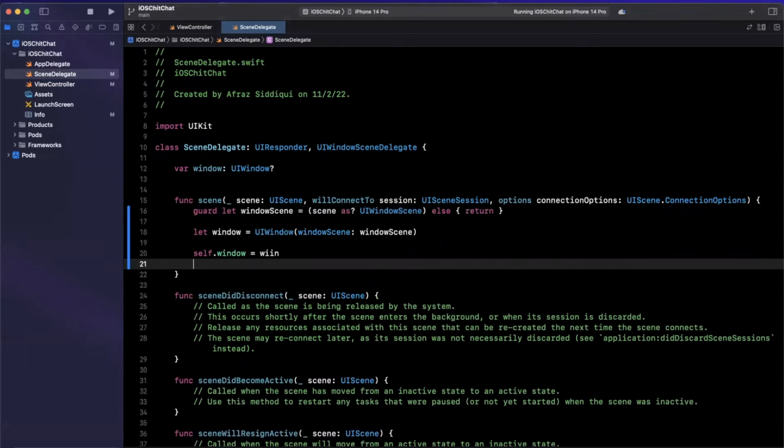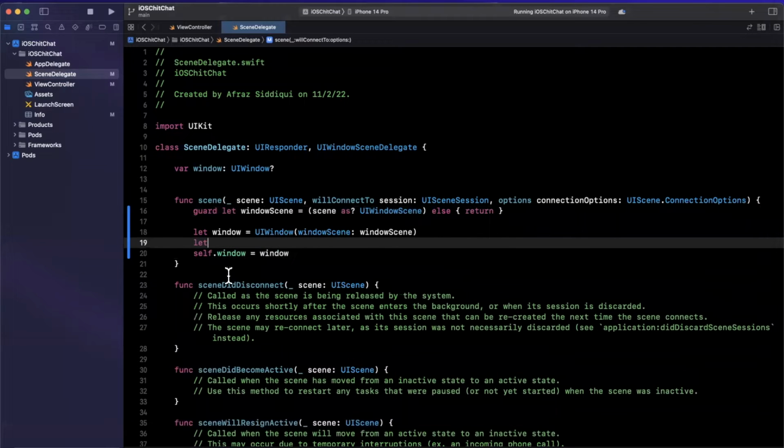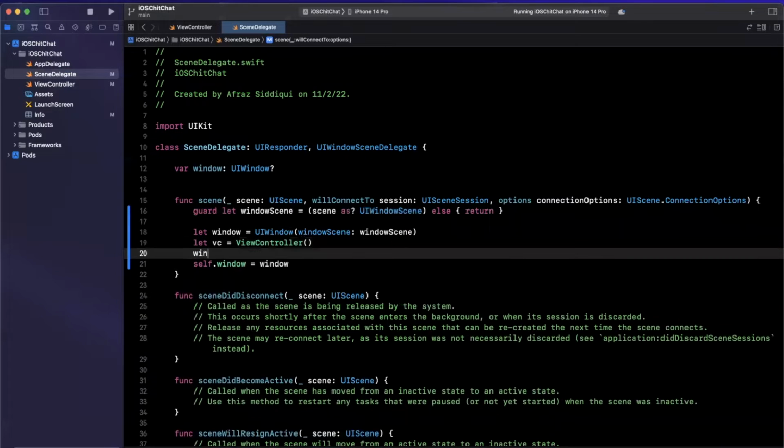At the bottom here, we're going to say self.window is going to equal window. And in the middle here, we'll create our view controller that is going to be responsible for going and showing some UI on our screen. So this is going to basically be just our default view controller that our project templates gave us. And we will go ahead and say the window's root view controller is this view controller, just like so.